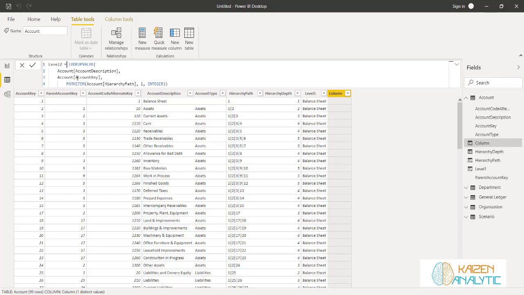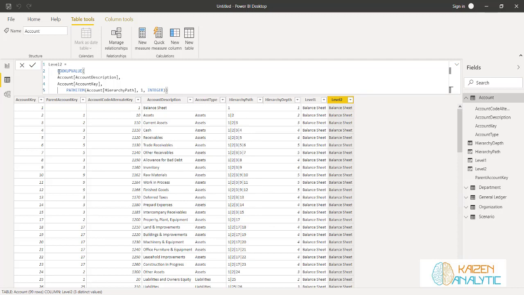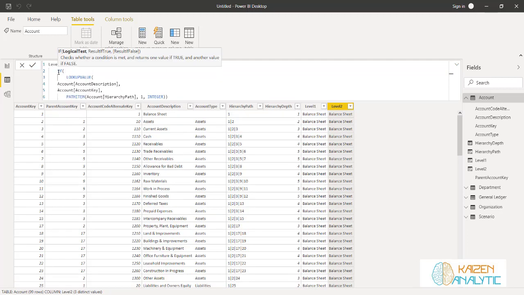We will add another function, which is the if function. So let us include the if function. If this path depth, the hierarchical depth, is greater than or equal to 2, then this whole formula will work. So let's complete it and I'll explain it.